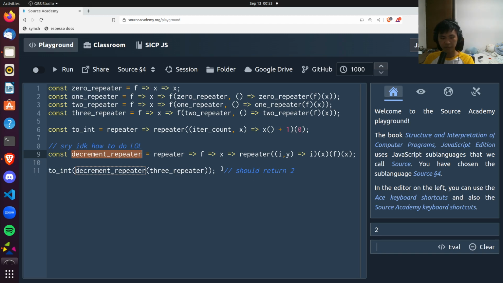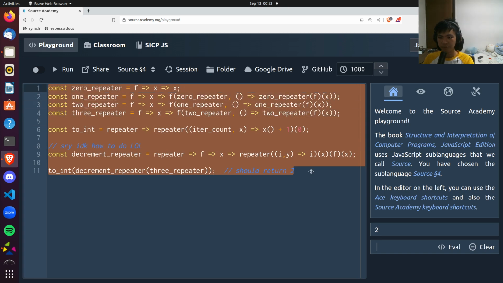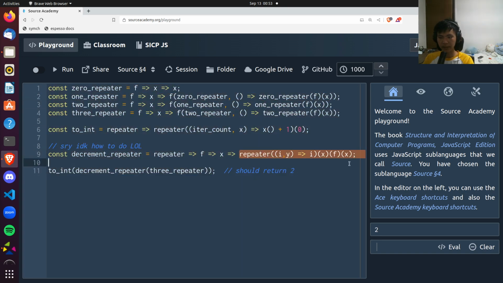Okay, hi everyone. So in this video, I'm going to try to explain and motivate how you can implement or how you can obtain the decrement repeater higher order function. This is an assignment question, and the answer is basically this highlighted part over here. But I'm not only going to show you the answer. I'm also going to try to motivate how you can derive and arrive at this answer by yourself.